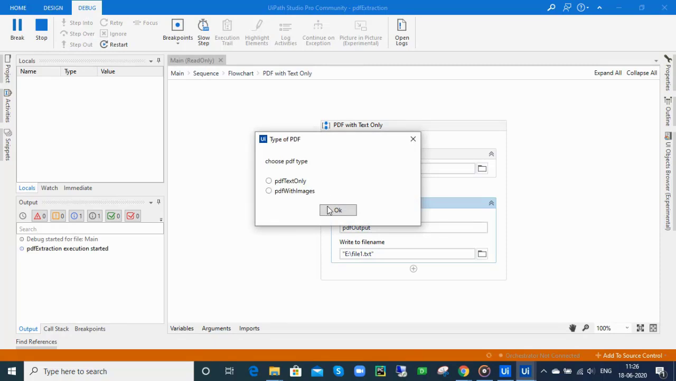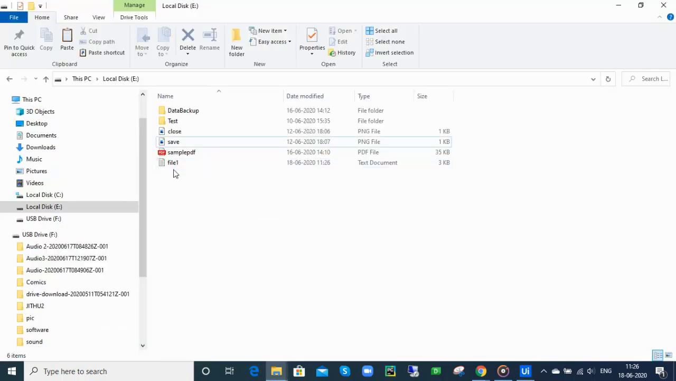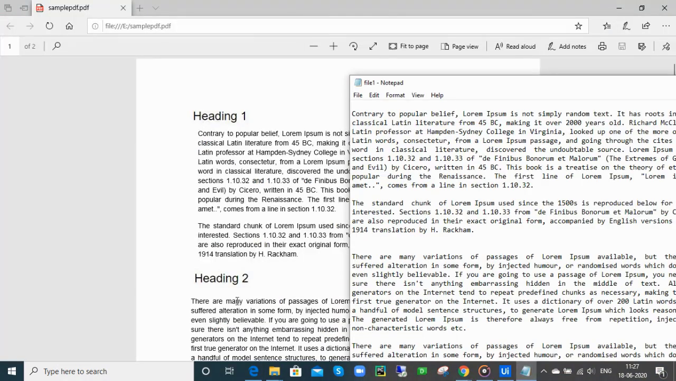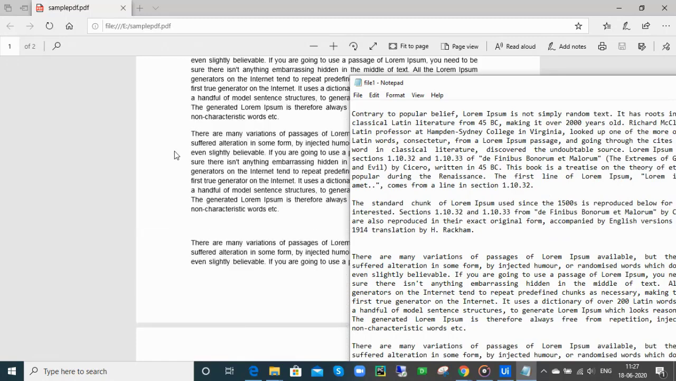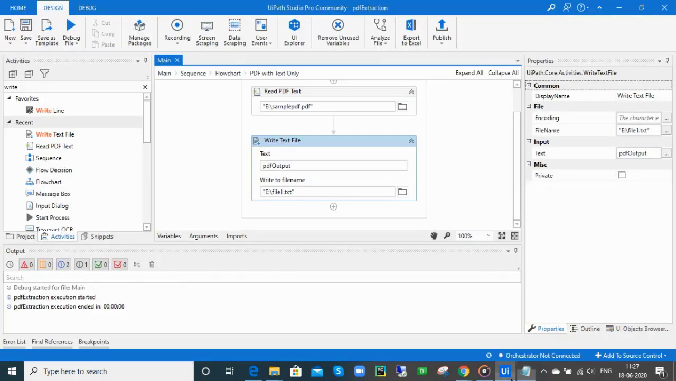Here, select the option PDF text only. The execution has now completed. Let's go and check the text file. This is the PDF that we have used to extract the data. Let's compare the PDF text with the extracted text. Have a look. We have all the data extracted except heading 1 and heading 2, because those are images. So we do require an OCR engine to extract data in that context.